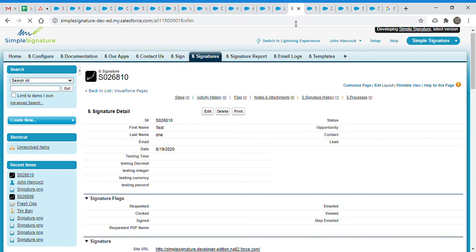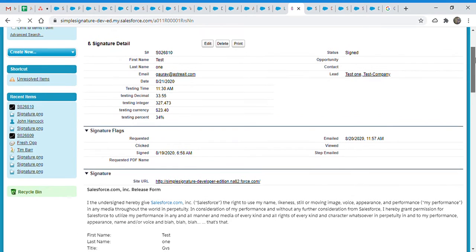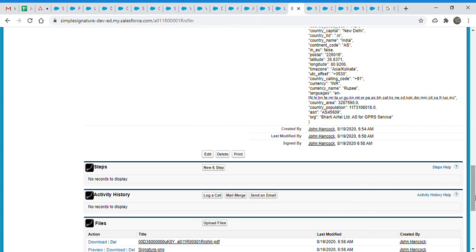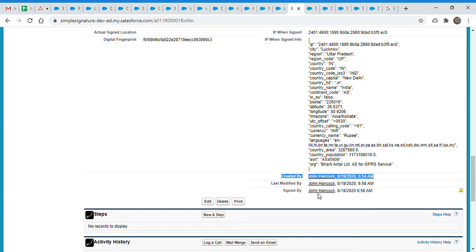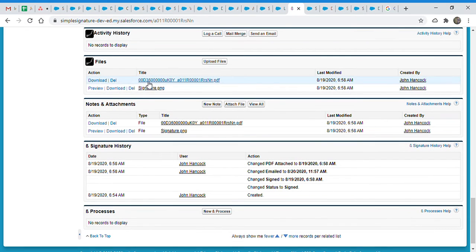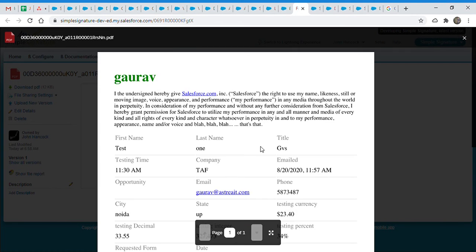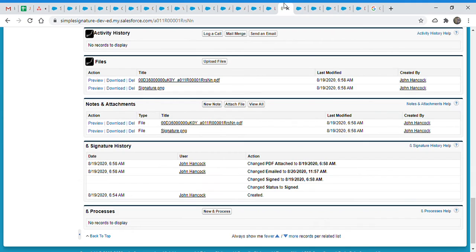And now if I come back to the record, it's signed, you can see that it's accept opportunity, and everything else is populated. And one more thing is that if I come here and see, I created this one, but last modified is also done by John Hancock. So this is done by the web service, and it is also processed now. So it's processed, and it will create the basic signature, basic PDF, and that's fine. So this is how it's working.